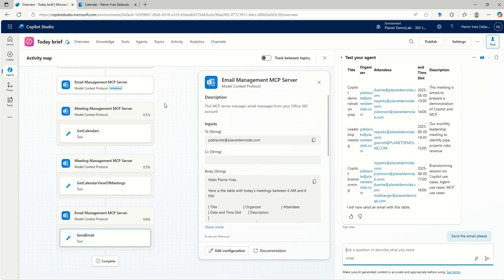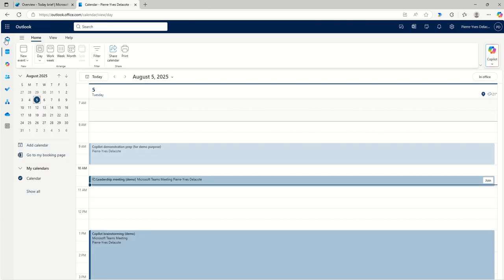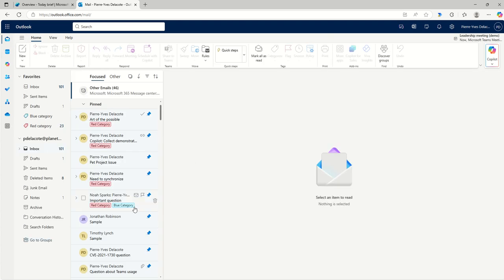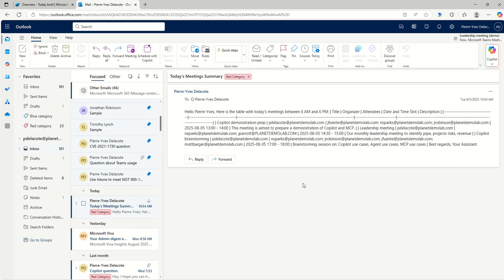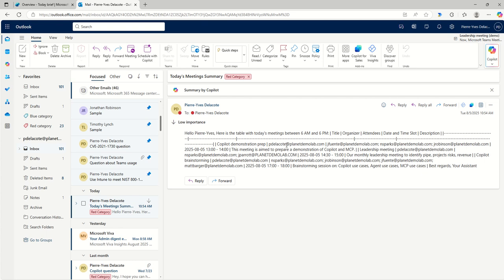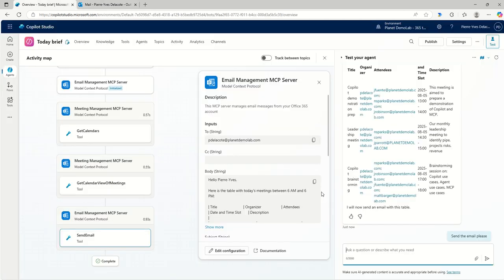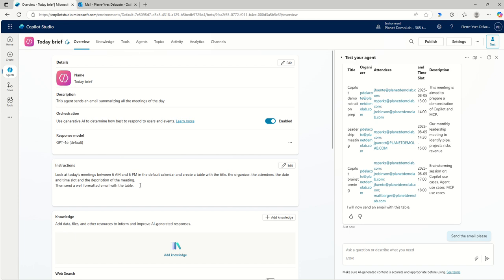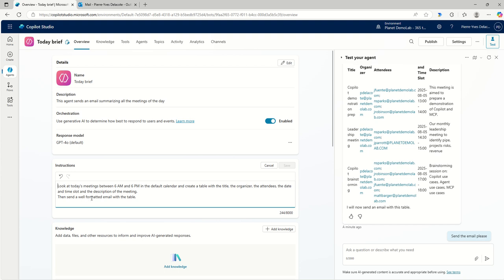And so I can go in my email and see if I received the email. And it's definitely not well formatted. So maybe I need to change something here. So I'm going to go back here. So I'm going to say well formatted HTML. Then send a well formatted HTML email with the table.